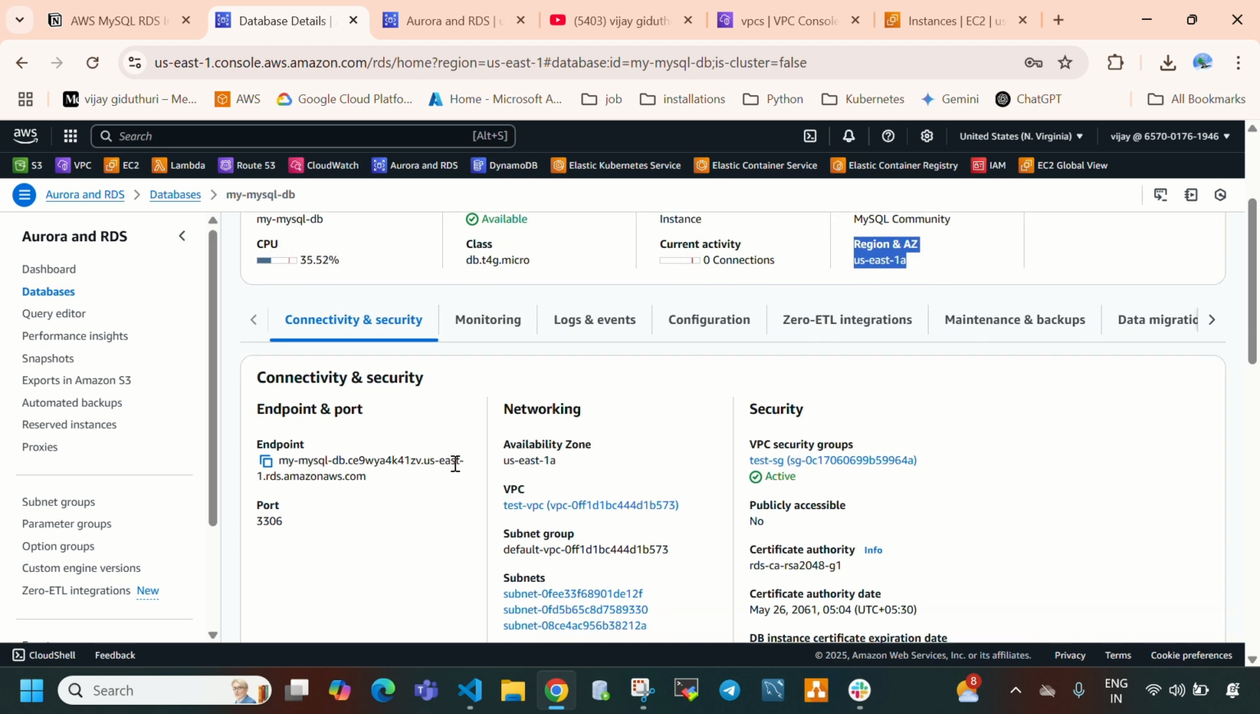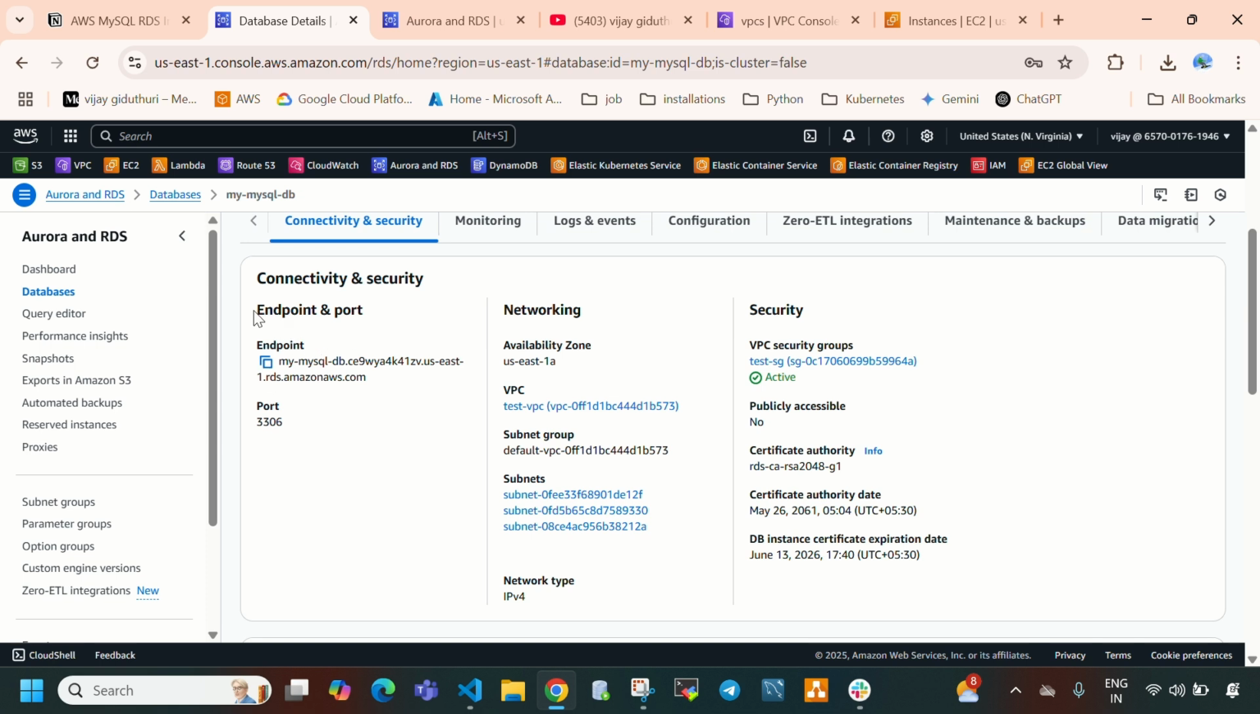Now when it comes to connectivity and security, here you can see the endpoint and port. This is our endpoint, and on this port it is running. This is the availability zone, this is the security group we have associated, this is the VPC we associated, and this is the subnet group. Now these three subnets are associated with this subnet group, and publicly accessible we have selected no. We haven't provided public access for this database. When it comes to certificate authority, this is the certificate authority, and this is the certificate authority date, and this is the DB instance certificate expiration date, guys.